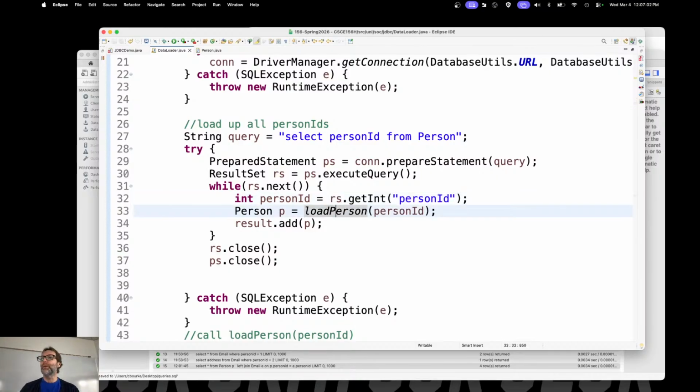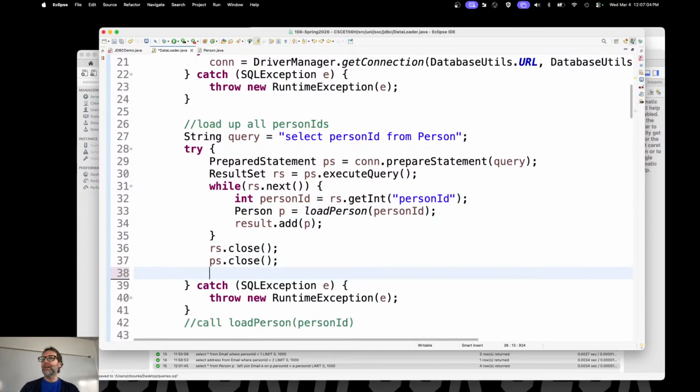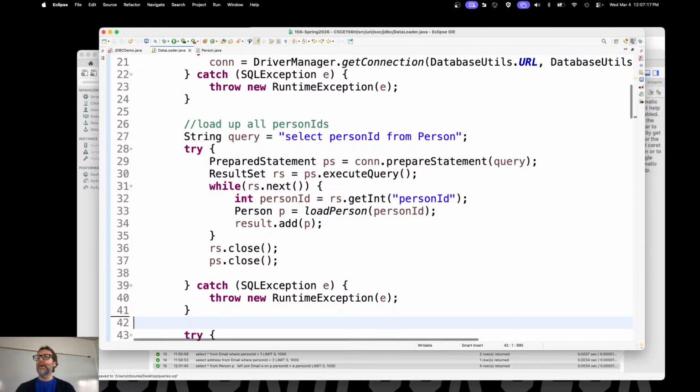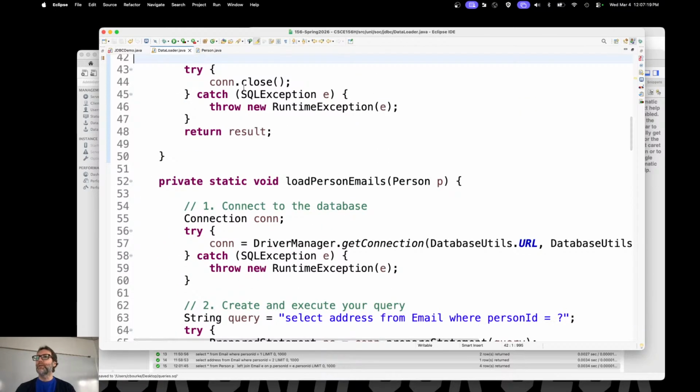There are better solutions to this that you will explore in Lab 12. Brand new lab this year, by the way. Let me know how you like it. I thought it was fun. It was fun to create, at least. It's connection pooling, which we'll talk about here eventually. Close your result set, close your prepared statement, and I already did that, and then close that.